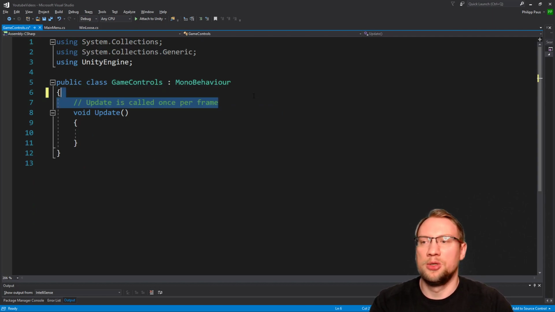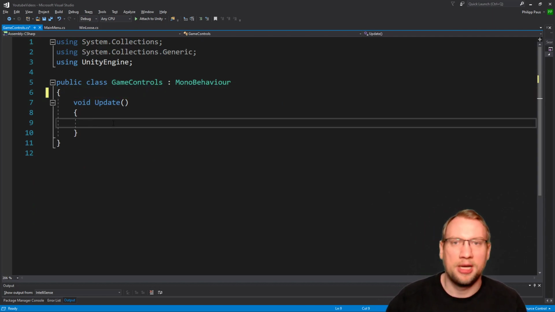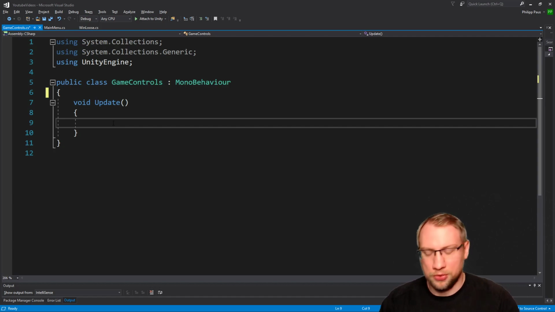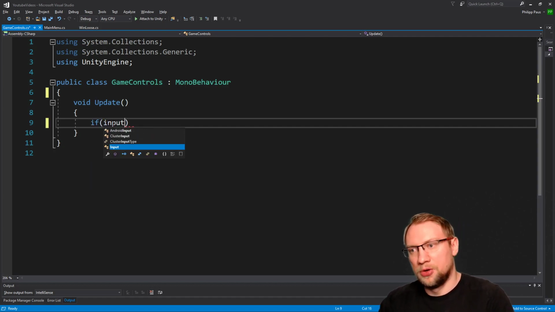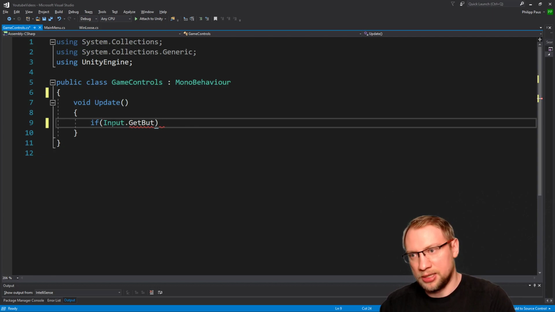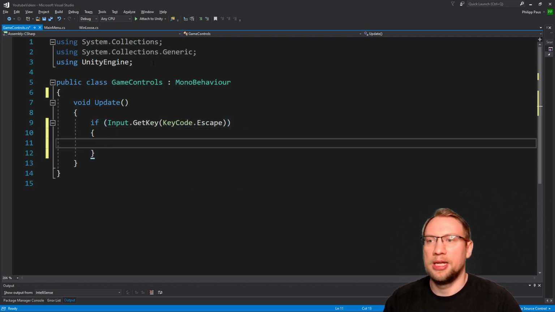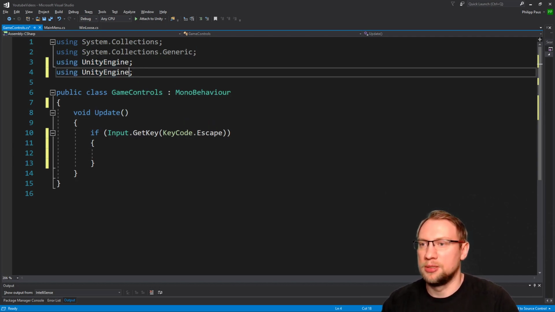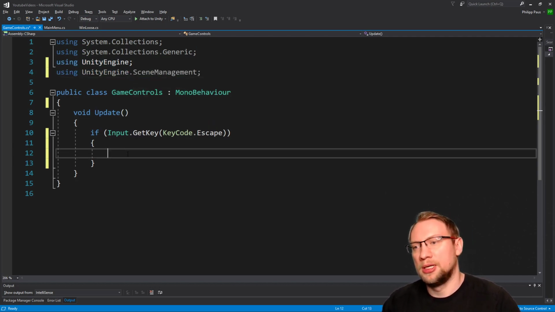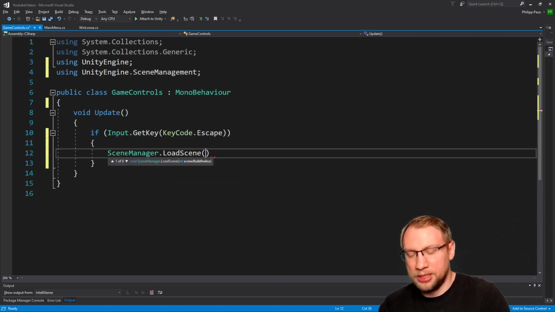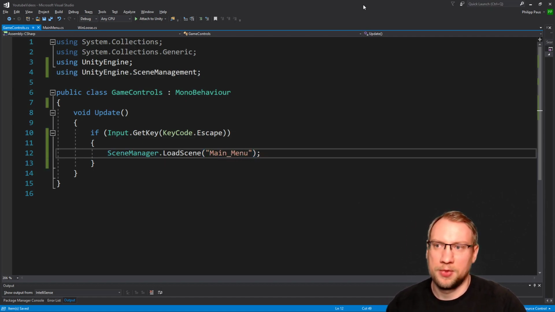Now with the GameControls script, I'm opening this up. Now we simply want to evaluate if we hit the escape button, we want to load the main menu. So if Input.GetKey, and KeyCode is Escape, then we want scene management. So nothing new here, just a bit of repetition. SceneManager.LoadScene, and we need the name, which is Main_Menu. Done.